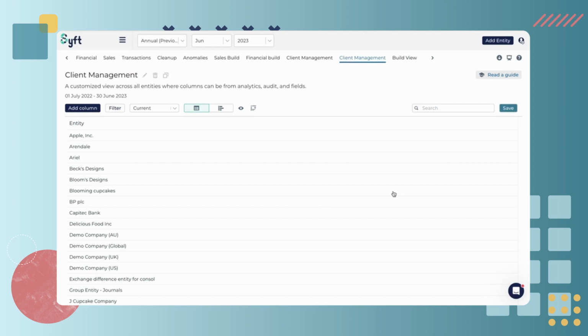And the Build view is a great tool because it gives you a blank canvas to add any columns that you would like. Here you can include a combination of metrics that you want to monitor for your entities. So you could add information from the financial, sales, transactions, and even the data quality tabs to get a good overall view of what's happening in your clients' businesses. You can also add equations if you would like, and I'm going to show you how to do that in a minute.